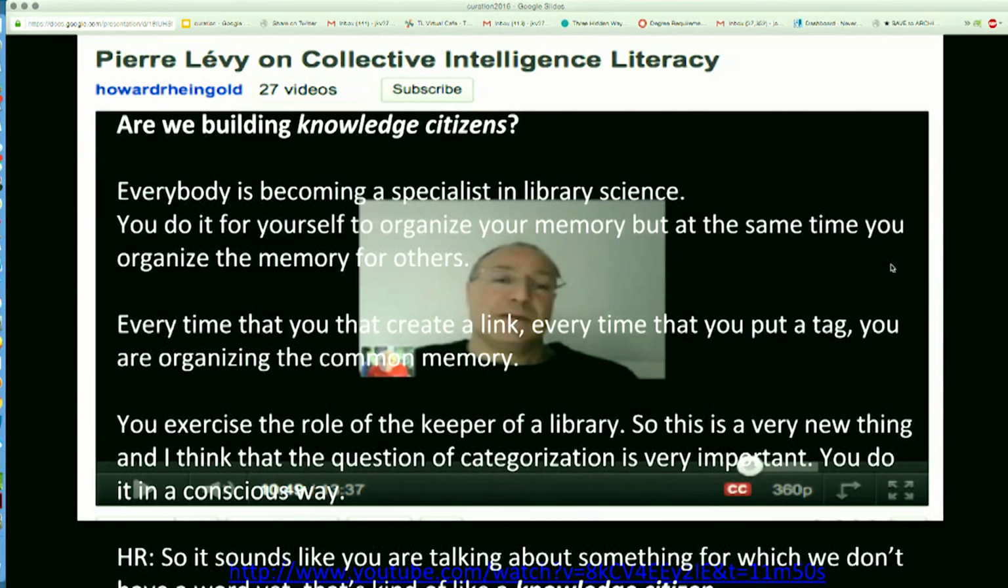Pierre Levy, who is an expert on collective intelligence, was interviewed by Howard Rheingold. And Levy was sharing that everybody needs to behave like a librarian. Everybody needs to curate because it is a new skill. What he said was he was talking about students, all young people, learning to be something for which we do not have a word, a knowledge citizen or a citizen of a knowledge society. And I love that phrase.